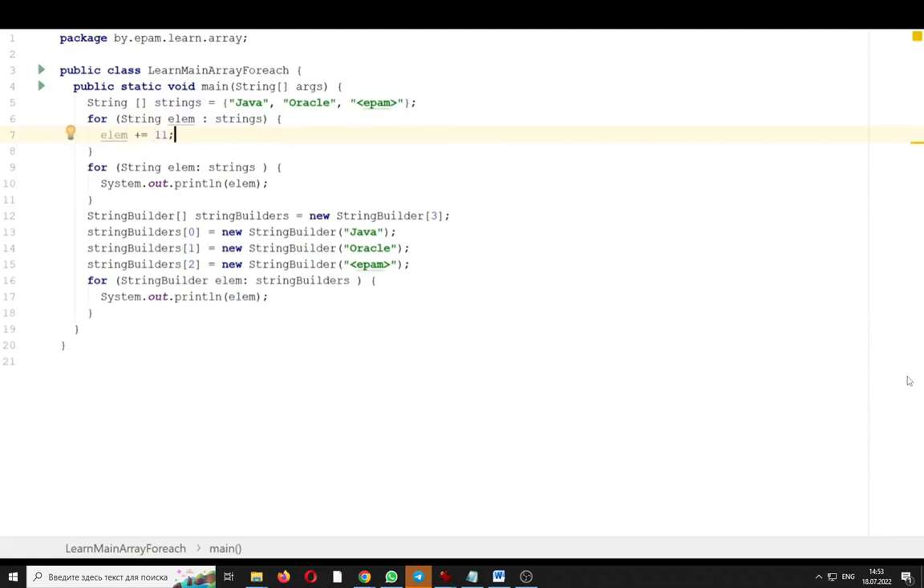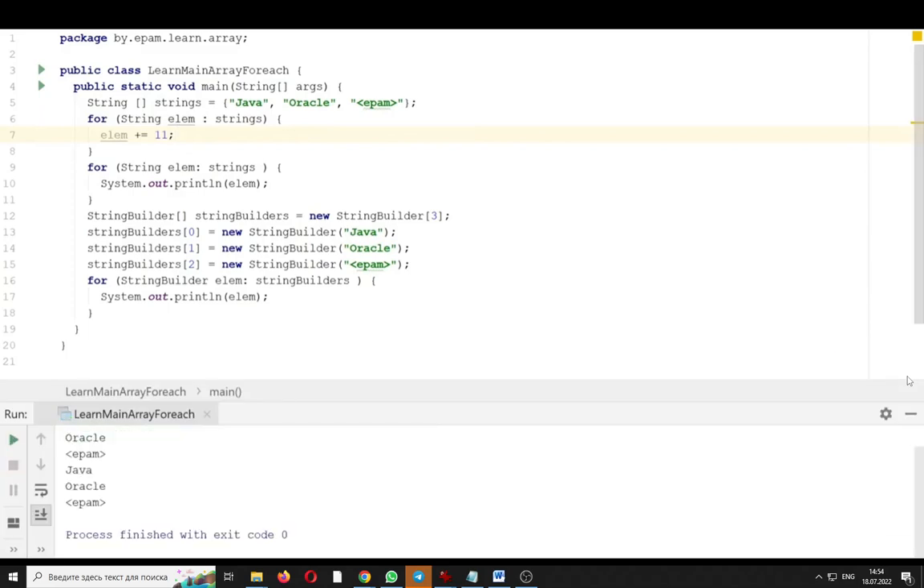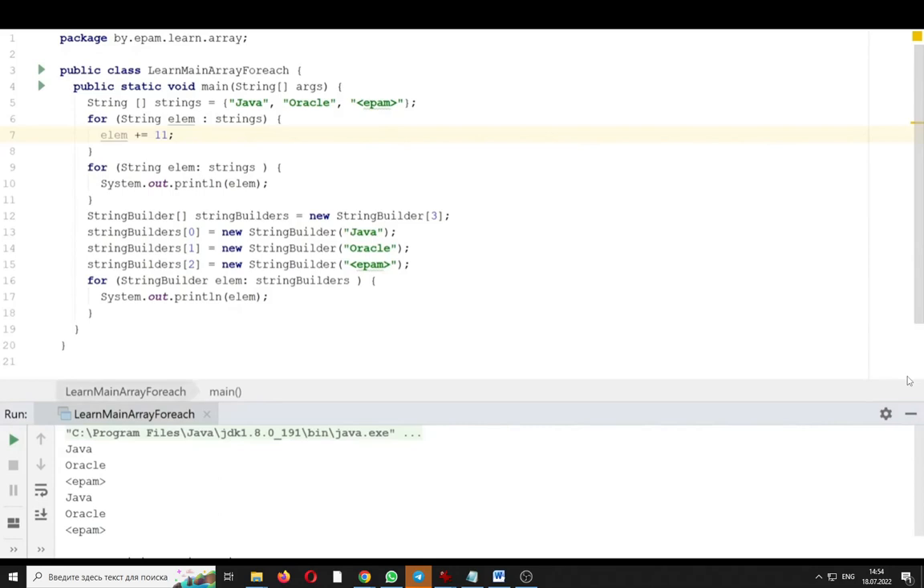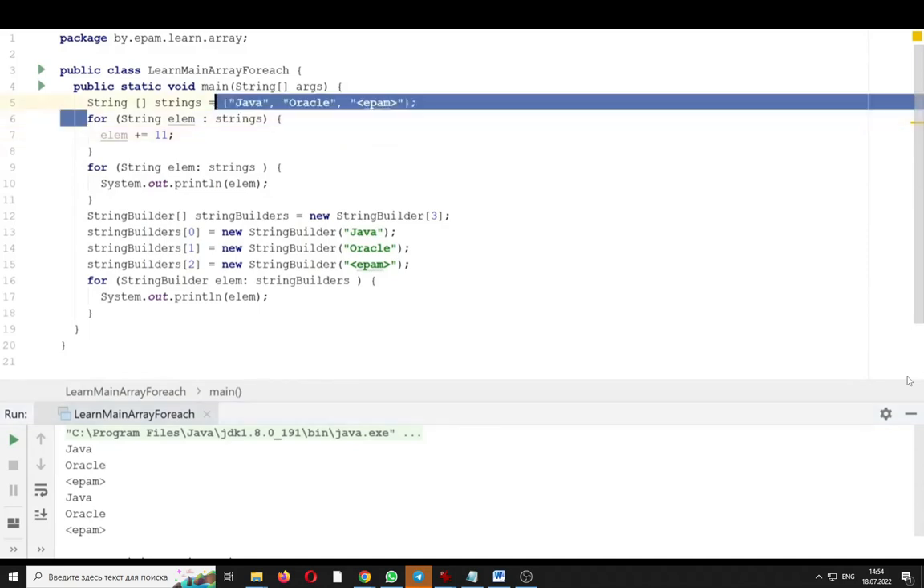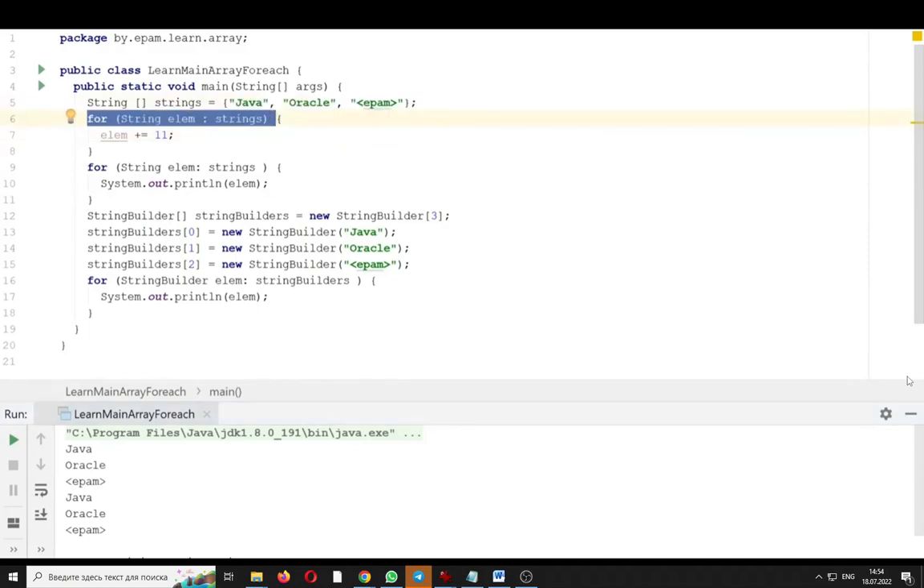As the output will show, the value of the array element does not change. What is the basic idea here? The first array is Java Oracle EPAM, and we do not pay attention to the second output yet. The point is that it is impossible to reassign the value of the link with this for each loop. In fact, in this element, the value is placed at each iteration and refers to the same object.